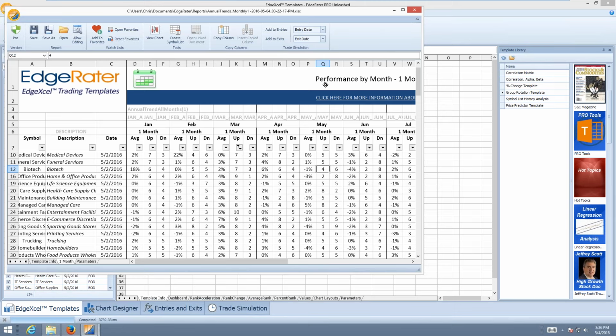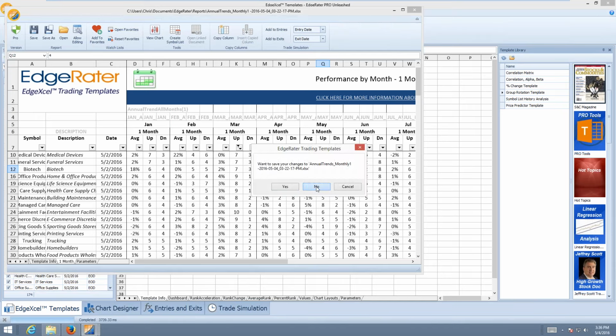Okay. Can you do seasonality on individual stocks? Great question, and the answer is that you can.